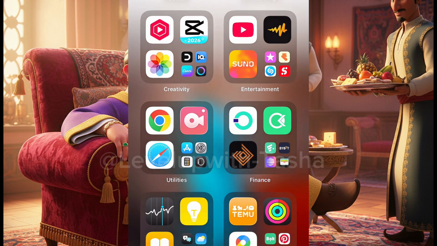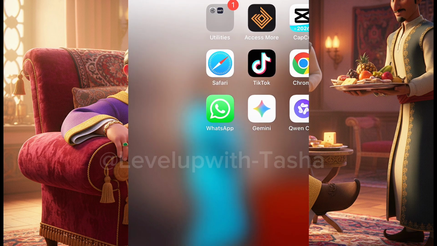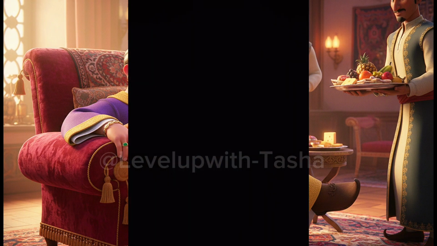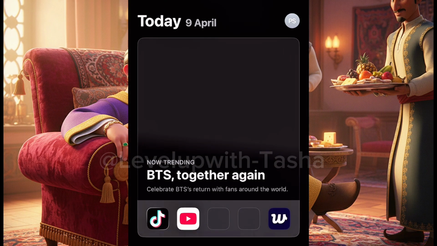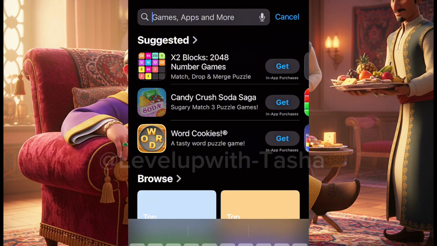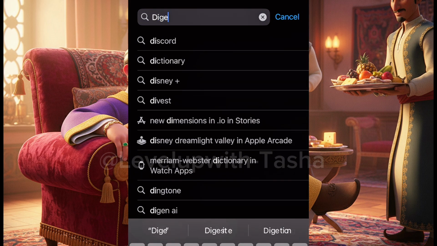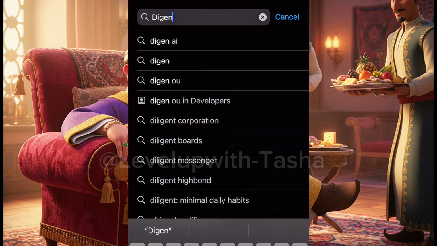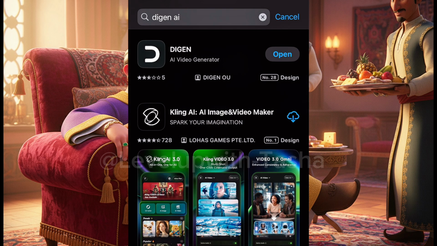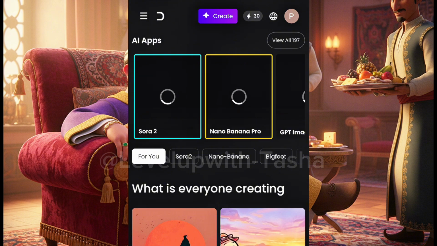So you just head straight to your Apple Store or your Google Play Store. Then you go ahead and type Digen AI. Look at it, Digen. Look at it here, the first one here. Go ahead and click on it and it will open up. If you don't have the app, it will show you an option where you need to download it. Look at the logo very well so that you won't download the wrong one. So you go ahead and open. I already have the app, so I'll just click open. You're actually going to use your email to sign in. Make sure you sign in, very important.